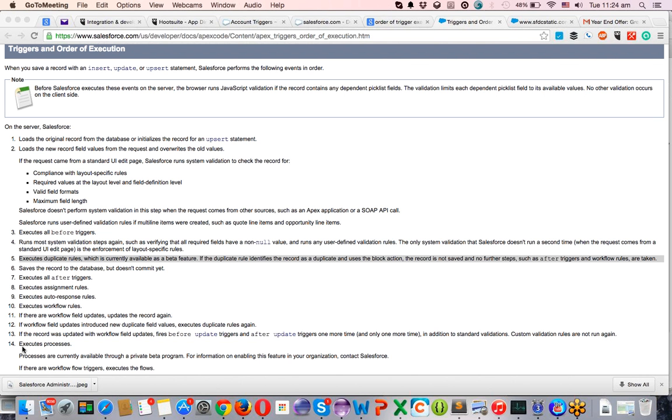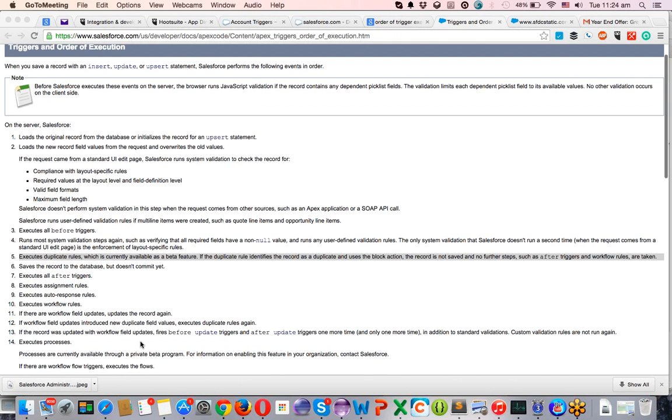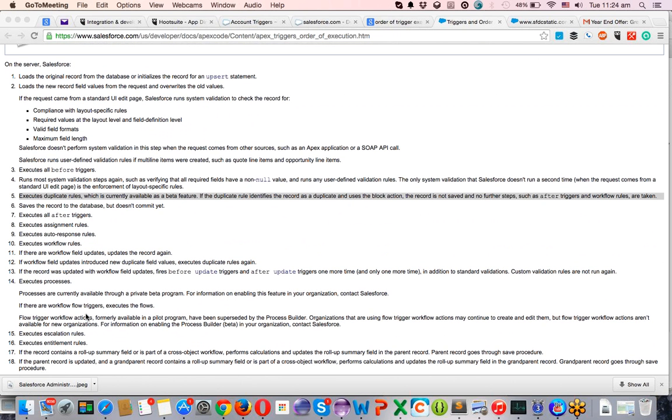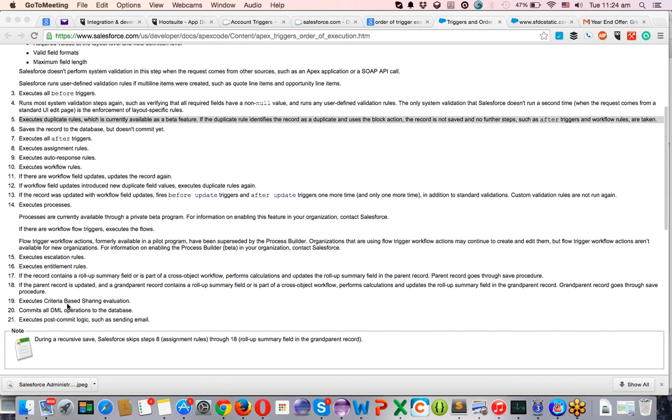Because it's already executed, execute process will run all the other processes like workflow triggers and approval things. Executes escalation rules. It's related to, because it won't be available to all the objects, right? So if you are using that feature, for suppose case object, it runs this. Later on, entitlements. Entitlements are also part of Service Cloud that will be executed.